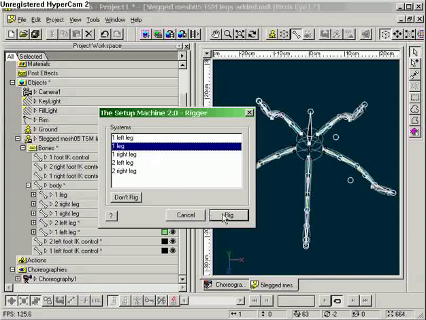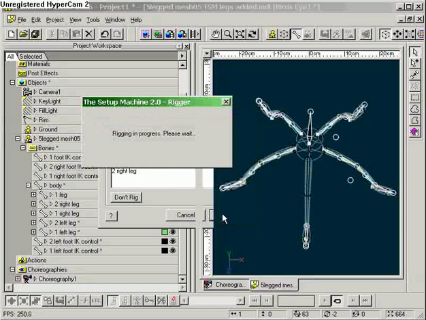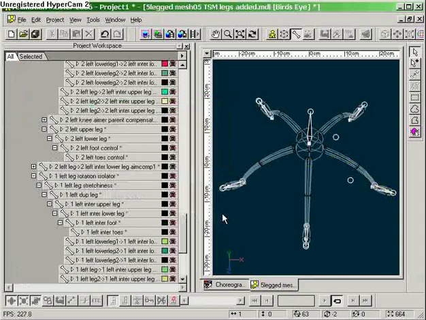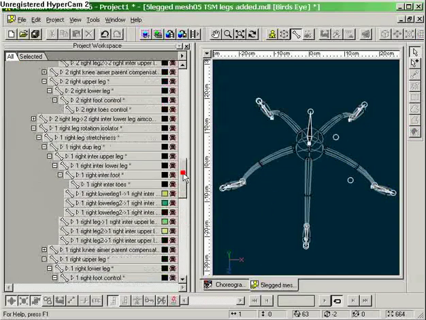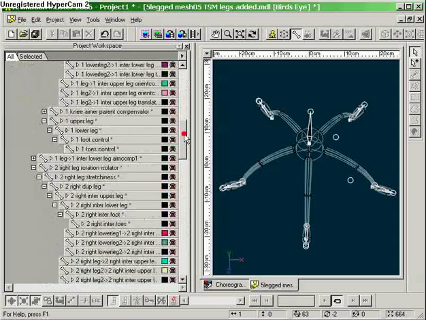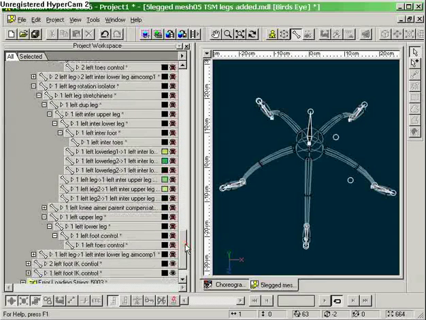So I'll go ahead, hit rig, and we get to sit back and watch it chug through these. And this is really the magical part, because it's going through and adding a whole bunch of control bones and constraints that will make this all work with very little effort on our part. And now it's done. And look at all these bones it added. But they're all hidden bones. These are just control bones that you don't need to worry about. When you're animating these legs, all you'll really need to worry about mostly are these IK foot controls.